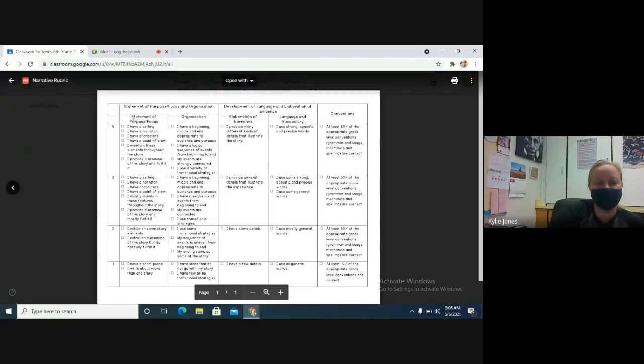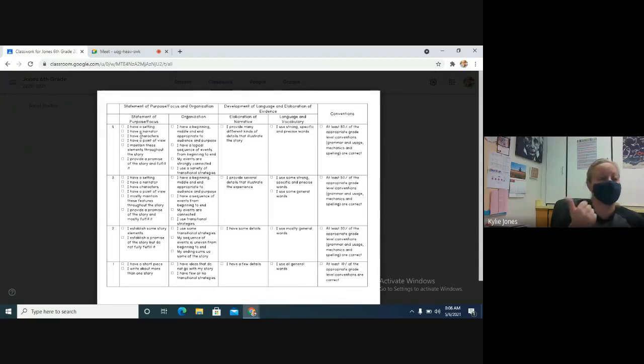So on the first part, the statement of purpose, the focus, it says, I have a setting. So if you have a setting to your story, you'll be able to check that one off. The next one, I have a narrator. So you have one person that is telling the story from their point of view. The next one, I have characters. You have characters in your story. It's not just one, I don't know, more than one character, right? If you have one character that's going on this epic adventure alone, that's fine, but you need to have a character, right?